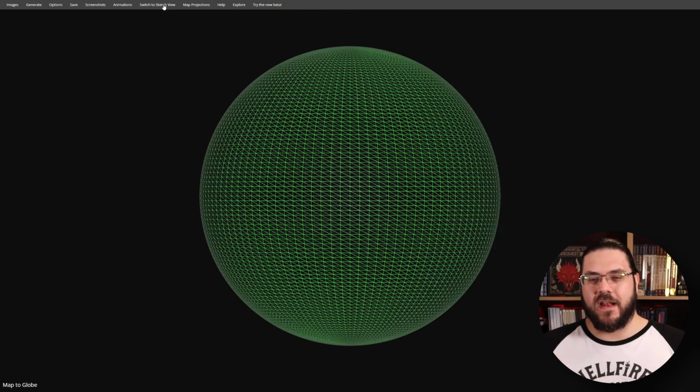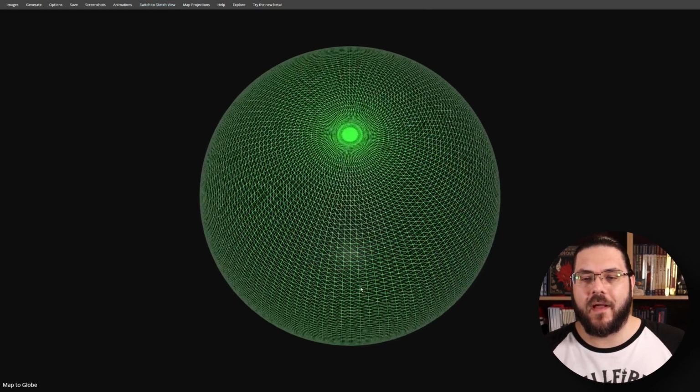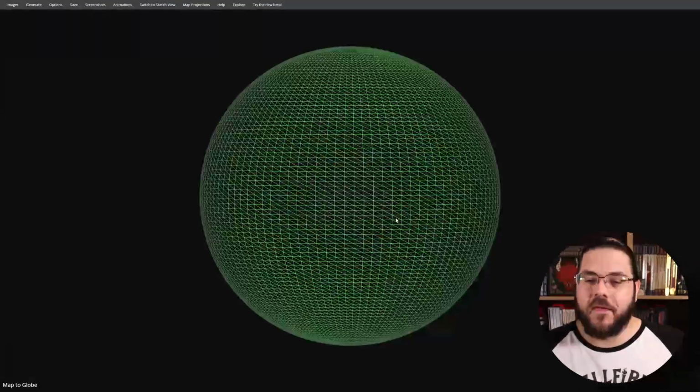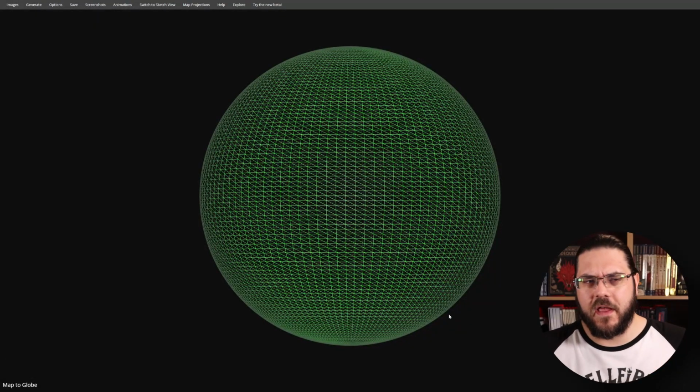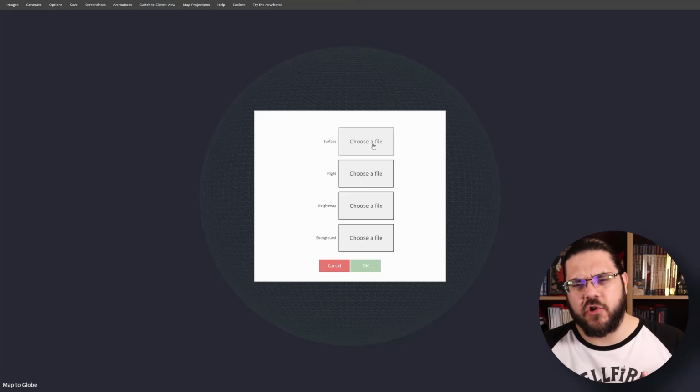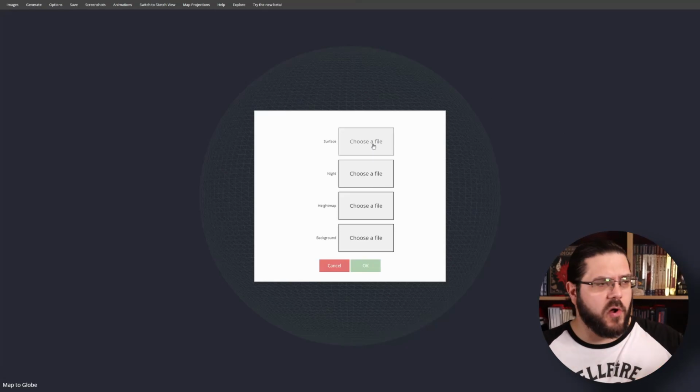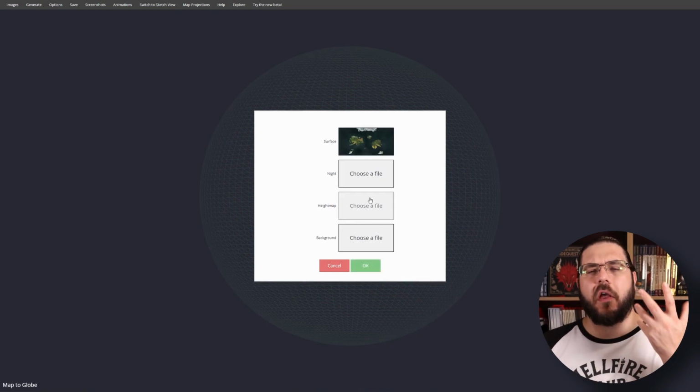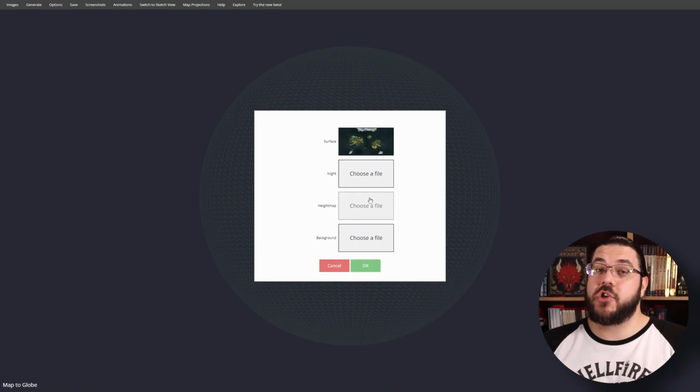This is what you're going to be presented with. You can see it is a globe and there's a wireframe mesh on it that's going to show the way that it's going to distort the image. You go up into images and you just click on choose a file for surface and put the relevant image there. You also have the option to upload a nighttime version of that image.